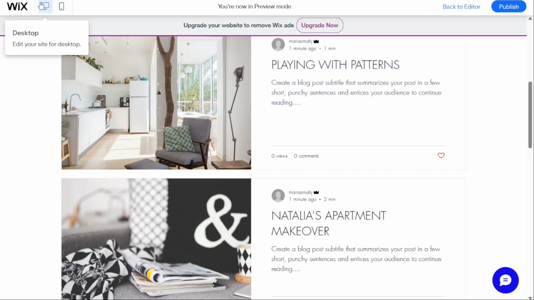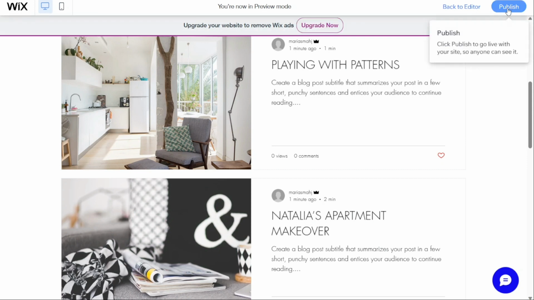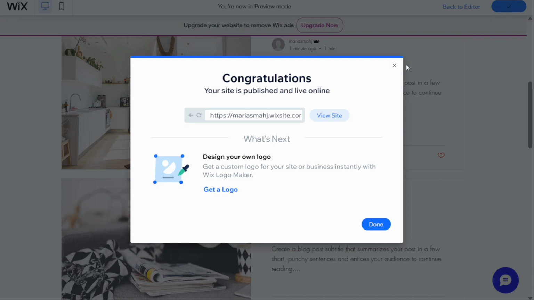Once you are satisfied with the design and functionality of your website, you can publish it by clicking the Publish button. After you publish, your website will be live on the internet and accessible to anyone. You can also make changes and updates to your website after publishing it. And there you have it, a beginner's guide to using Wix.